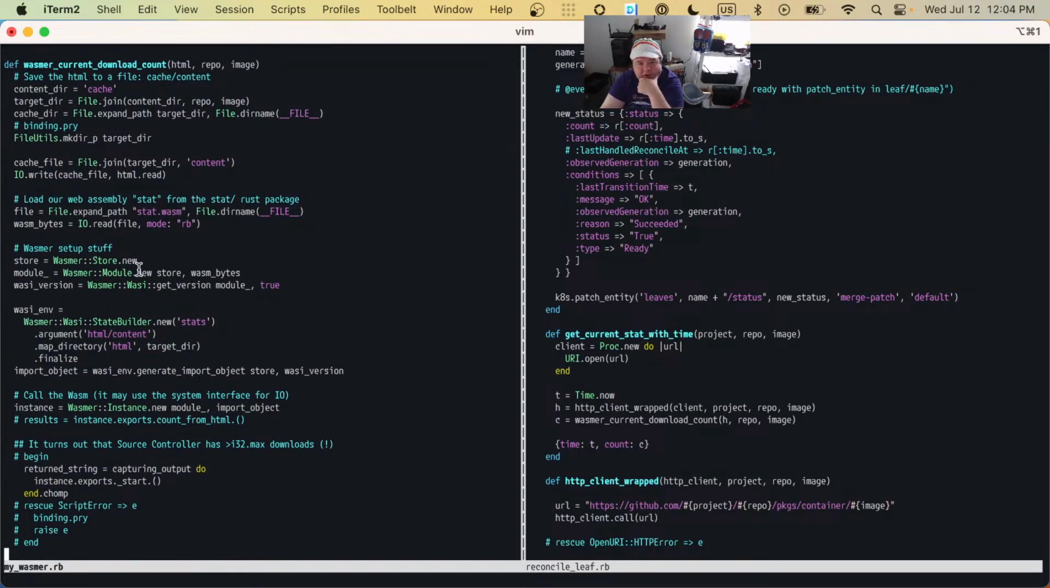So we said we're fetching an HTML page, and it's been done by the time we get to wasmer current download count. We already have the HTML. So here's our HTTP client wrapped, that just does project repo image HTTP client call. So we can provide our own implementation of HTTP client in the get current stat with time method, and then we return back the time and the count.